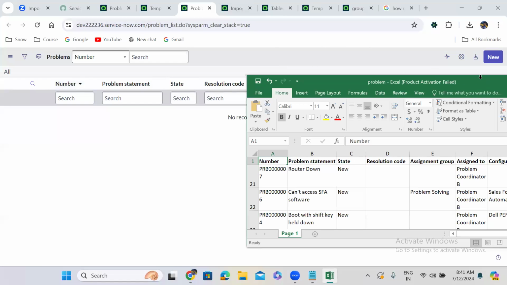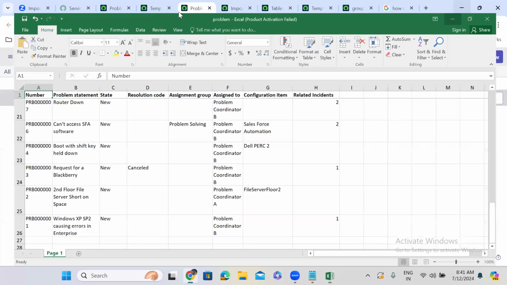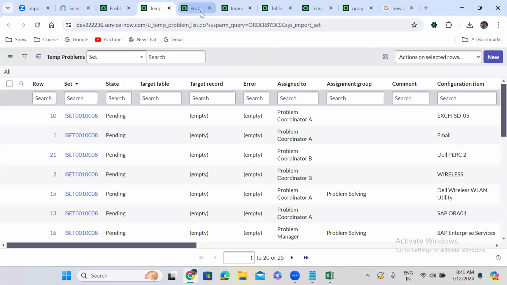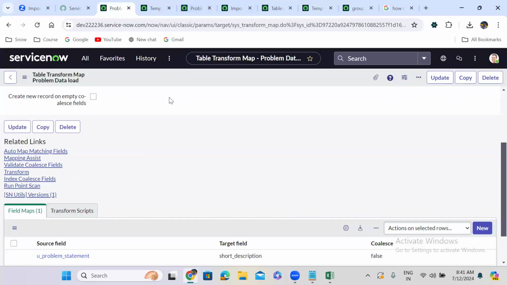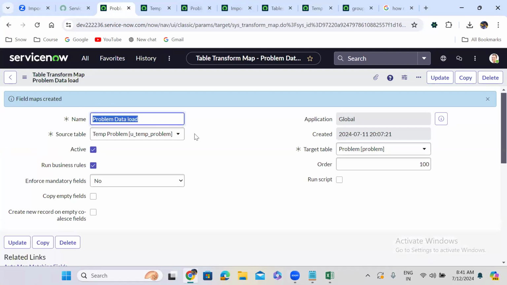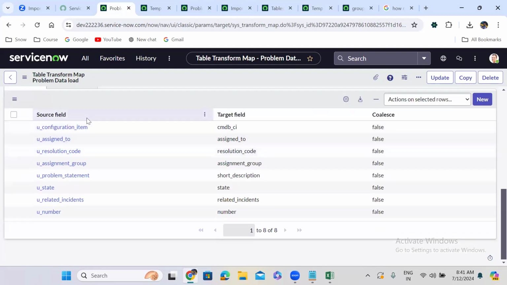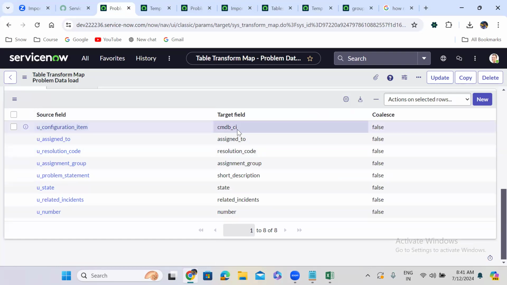Now, what I am doing is going to the transform map that I created. Where is the transform map? Yeah. In the transform map, I am using auto map matching fields. So field maps are created automatically. If you scroll down here, see, ServiceNow configuration item is associated with the problem record configuration item.